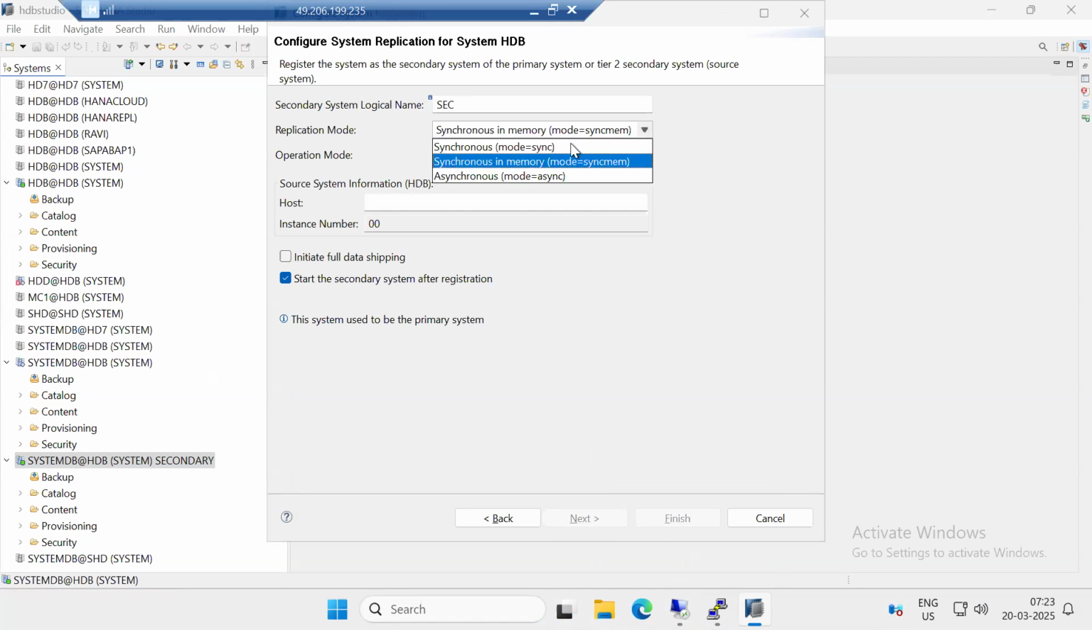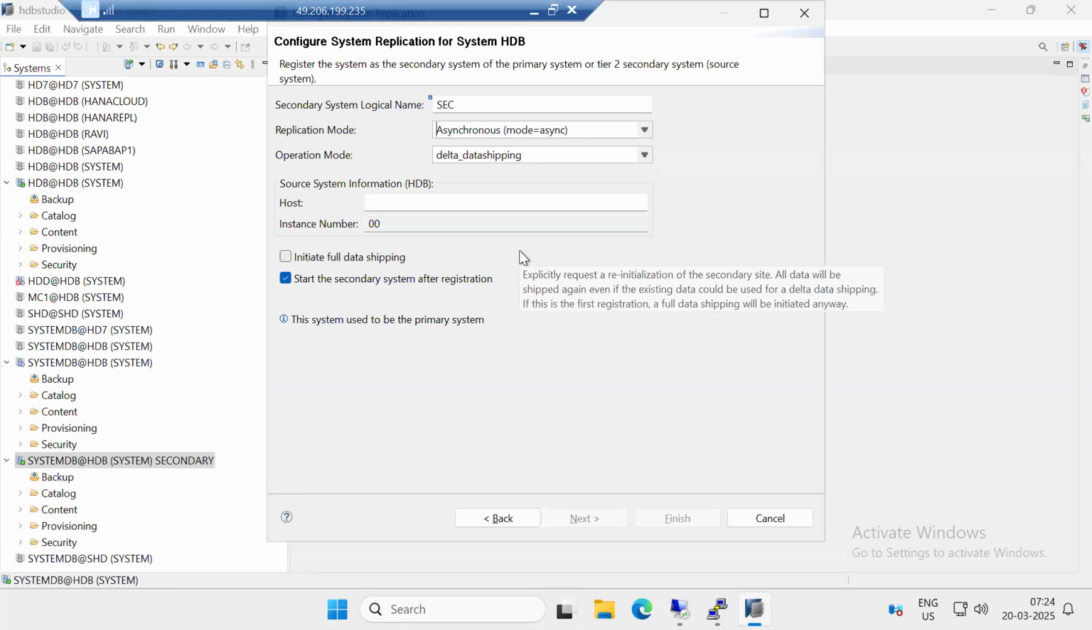Then I'm registering the secondary, click on next, then the secondary site name, then you can see the replication mode. There are three types of replication modes here. Synchronous in-memory level will be replicated. Asynchronous has no acknowledgement; it will keep on sending the data to the target, but whether the target received it or not, it doesn't bother.